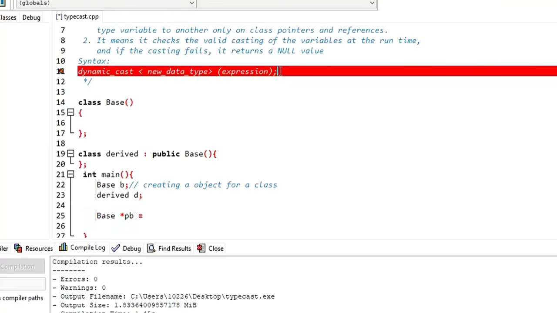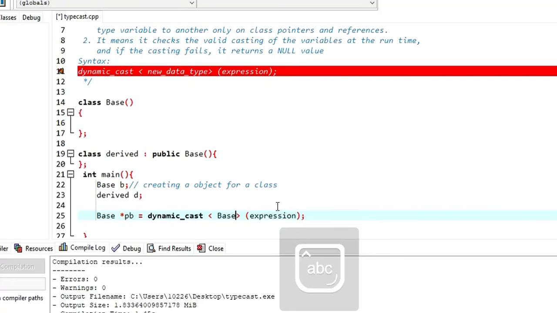For that, I'm just going to copy this particular syntax and paste it here, right? So what is the data type here? The data type is nothing but Base. So here I'm going to say Base, and it is of type pointer. Then what are you going to pass here in the expression? You are going to pass the object for the derived class with the reference variables.